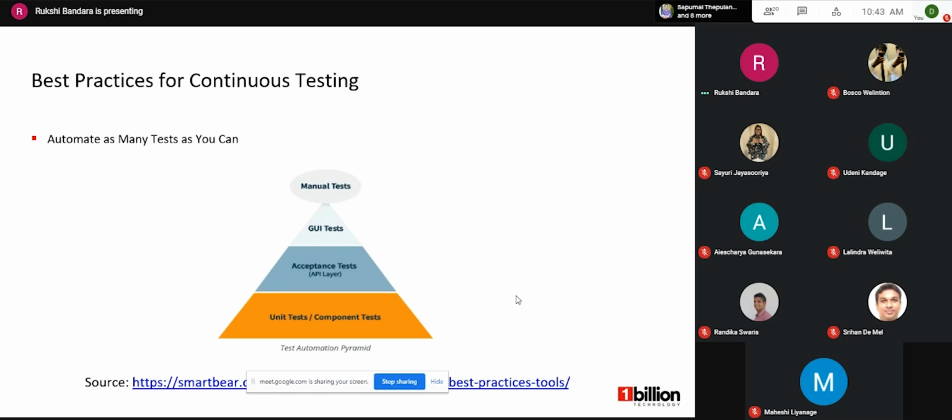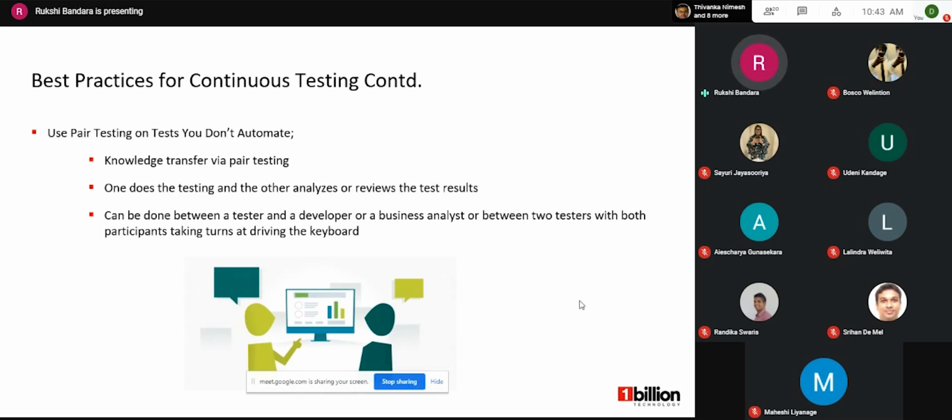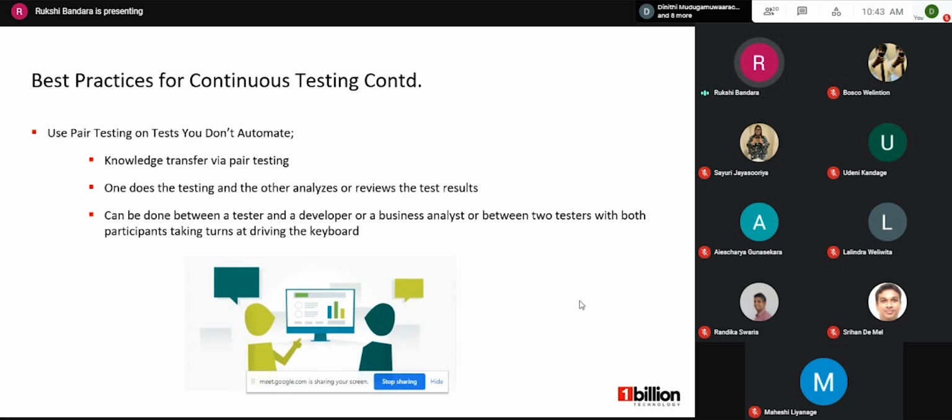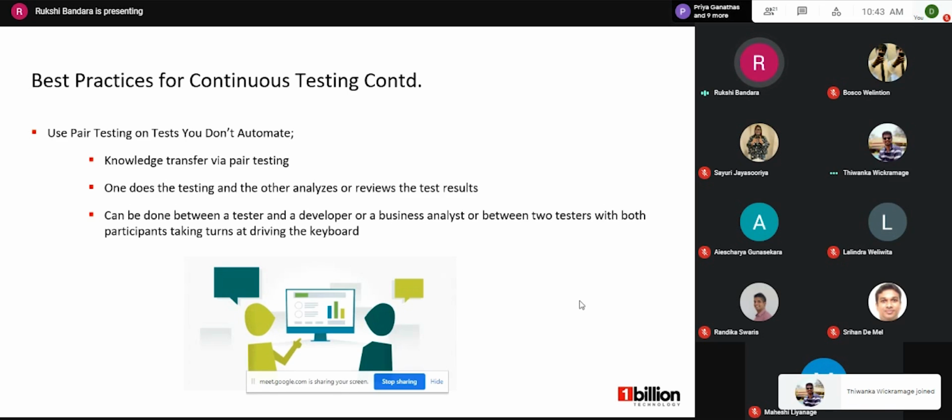So the other best practice is to use pair testing on tests you don't automate. Knowledge transfer via pair testing is another best practice and one of the most efficient ways to train new members and maintain DevOps pipeline velocity. Here we use the assumption that the team has senior testers or developers who are willing to share their knowledge and time with new team members.